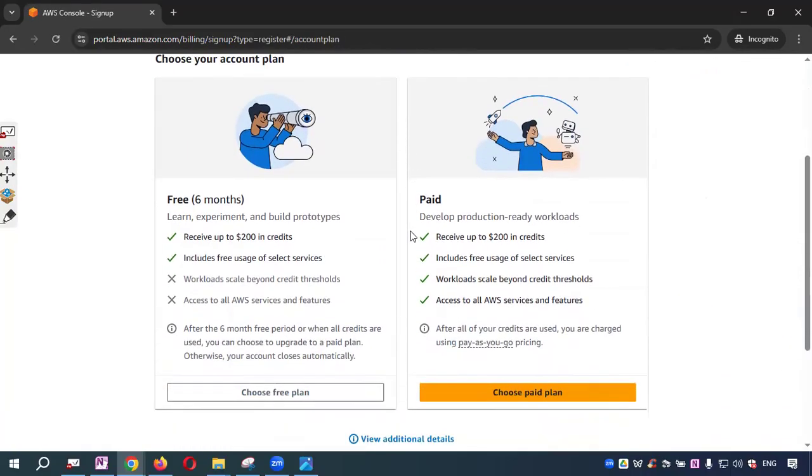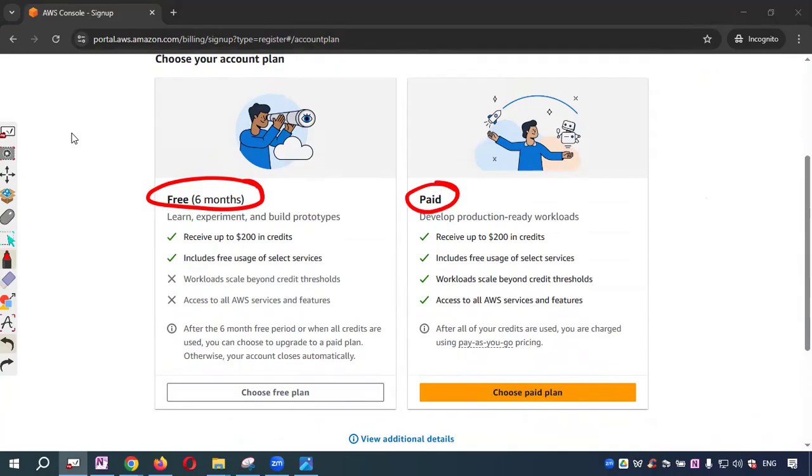after 15 July 2025, Amazon has come with two options. Either you can register for a free account, which is valid only for 6 months, or you can go for a paid account. But remember, by default, whenever you register, you get $100 credit, as I explained earlier. If you do some activities, you get $100 extra. So in total, you might get $200, but by default, $100 everybody will get.